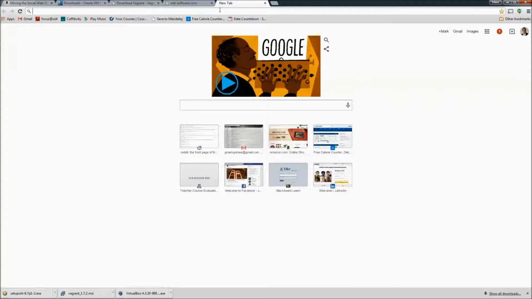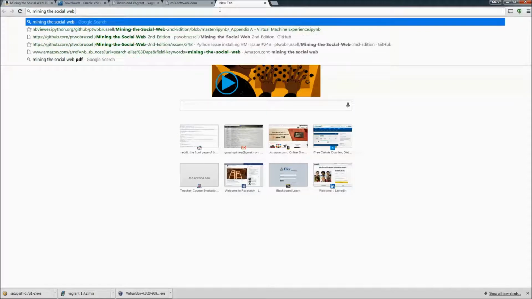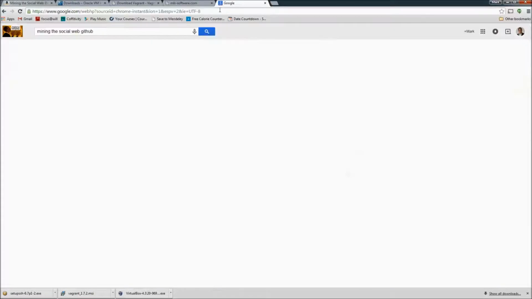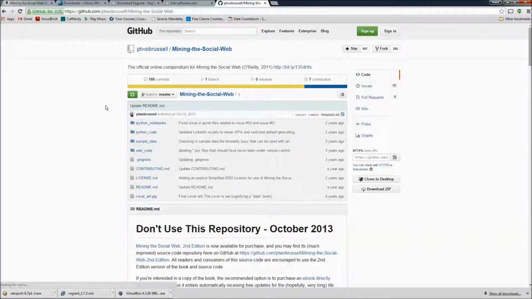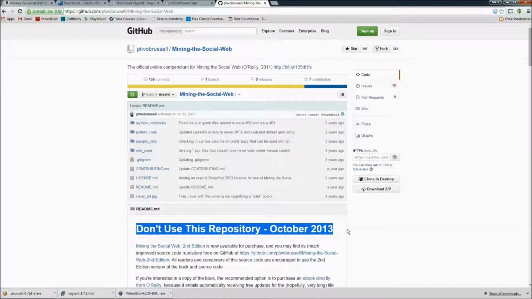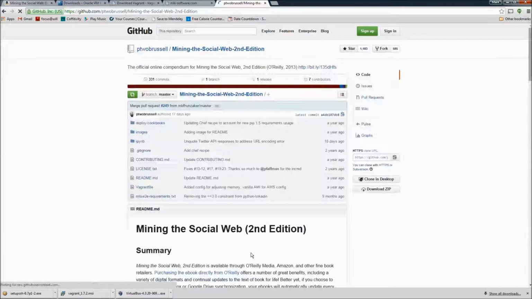And then the last thing we're going to download is the sample code from the GitHub repository. And I think if we just search for mining the social web GitHub, yeah, that first link will get you to it. Oh, actually, make sure you're going to the one for the second edition. If you accidentally get to the wrong one, it will say, don't use this repository. Click this link for Mining the Social Web second edition.